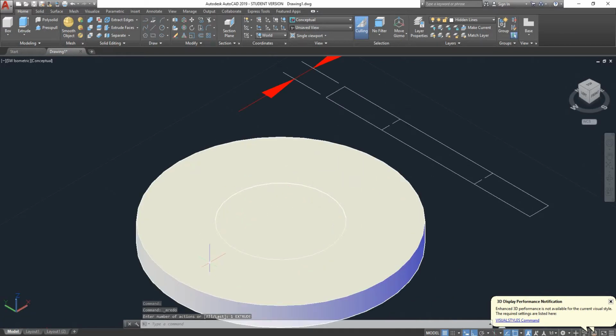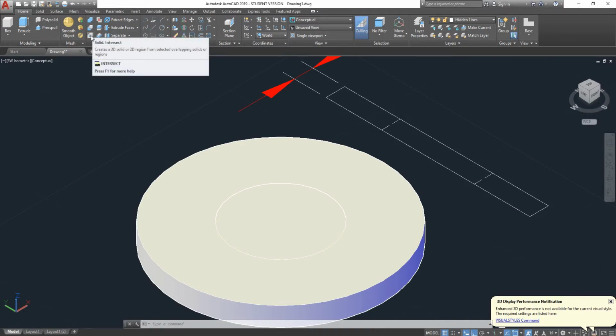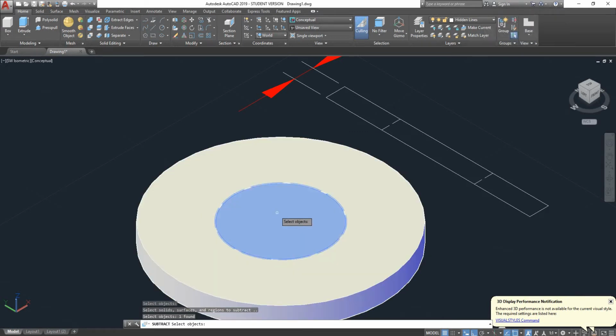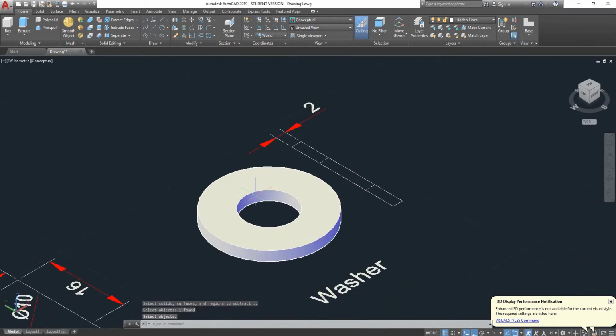So what do I do to get the holder? I can always use, you have 3 tools here: solid union, solid subtract, or intersect. So you can use solid subtract, click there, select the object that you want to keep, press enter, select the object that you want to remove, press enter, job done.